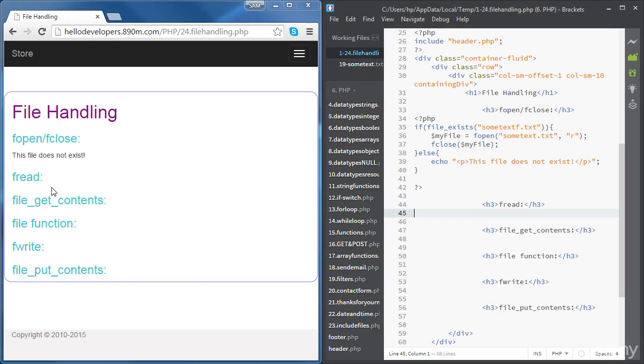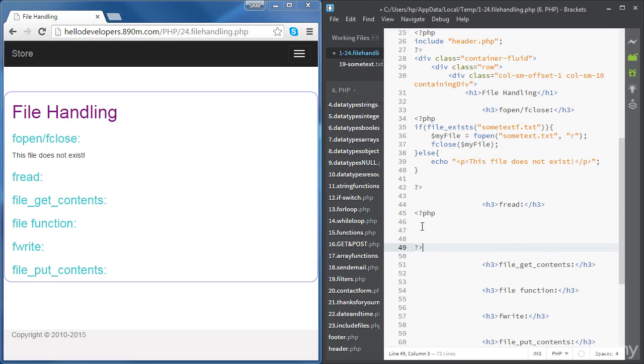Okay, now we're going to see how to read the file using the fread function. Let's have our PHP tag first. And now we're going to open our file and place the reference to the file inside a resource variable we're going to call file handle. Inside this variable we're going to store the output of the function fopen. So we're going to open the file sometext.txt, and we're going to open it in reading mode.